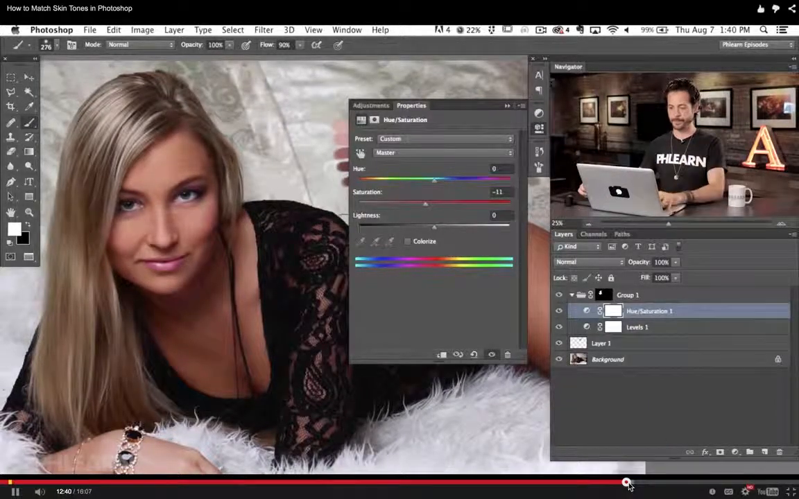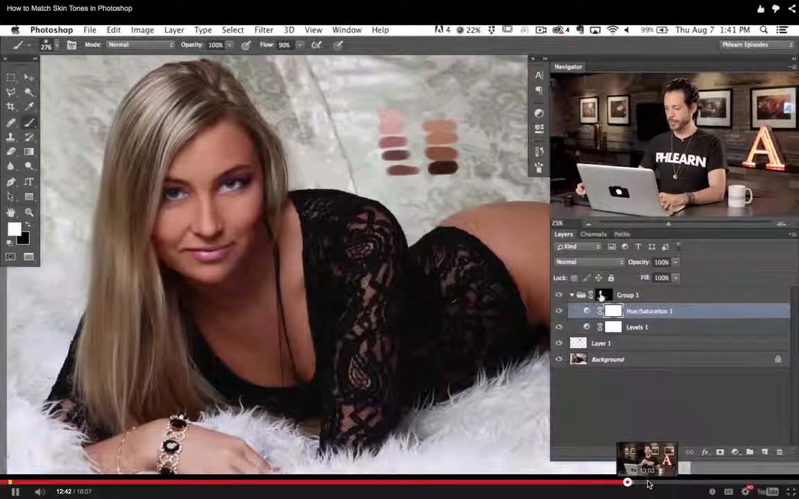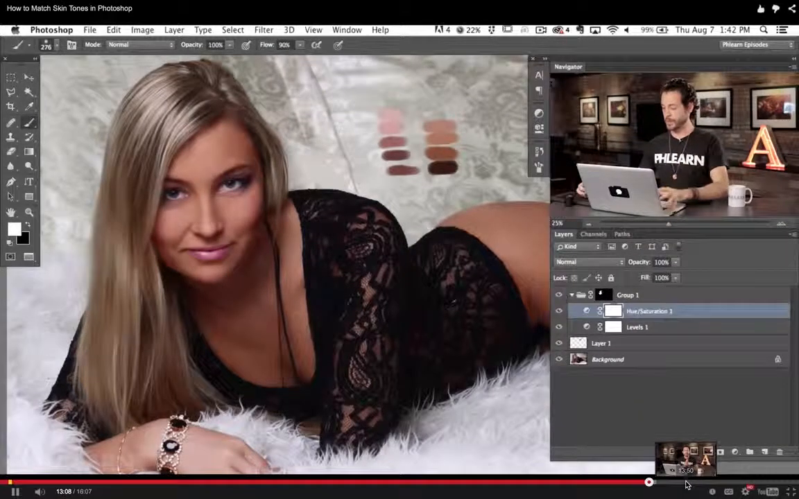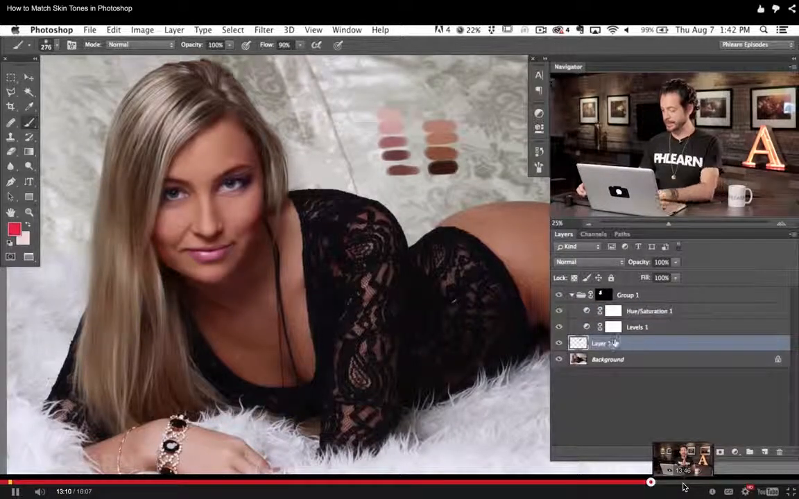We're almost through. So the reason why I put these both in the group is because this layer mask that I've got in the group is now the mask for this levels adjustment layer. We're almost done with this image. I'm going to go ahead and just delete these samples here.